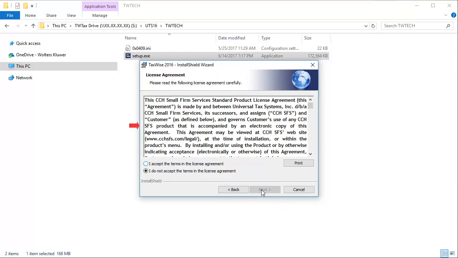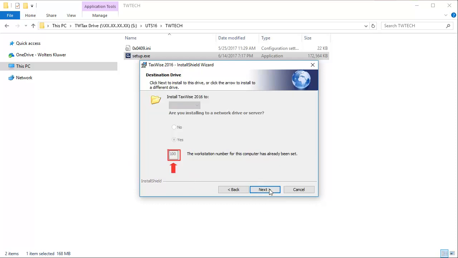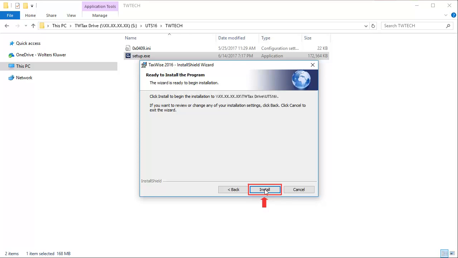Read the license agreement, and select, I accept the terms of the agreement. Then click Next. Enter the workstation number if it is not already set. And click Next. Click Install to begin the workstation installation.